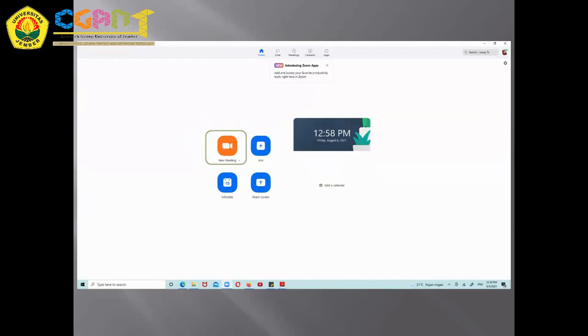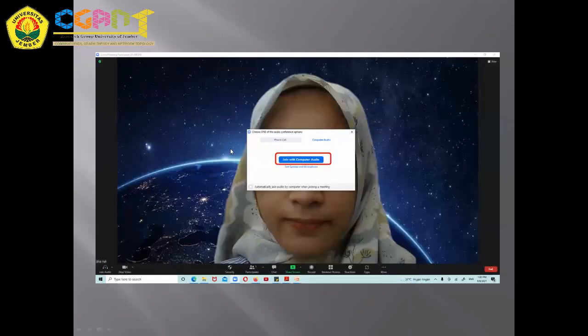In the first step, please open the Zoom Meeting application on your PC. A Zoom Meeting window will appear like this, and then select New Meeting and click this. This is the main window that appears on Zoom Meeting. Then you click Join with Computer Audio.